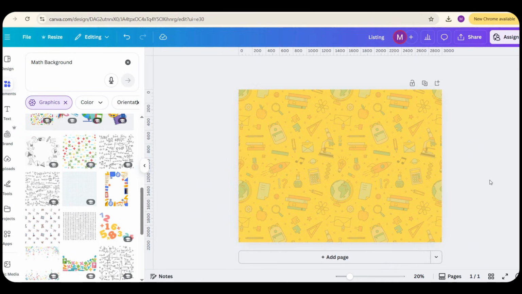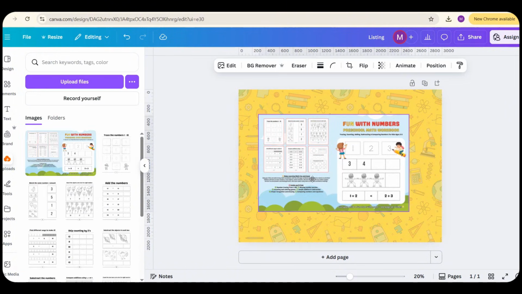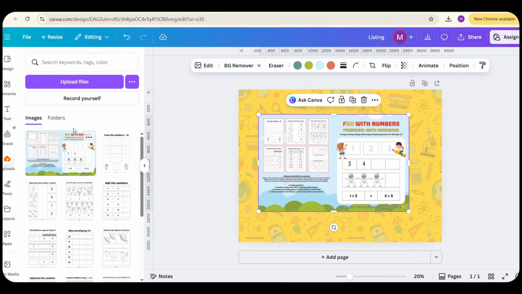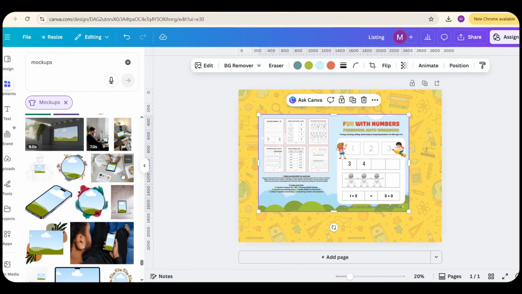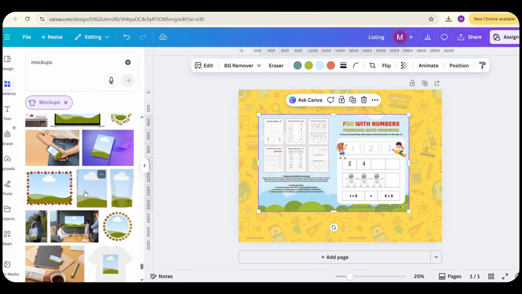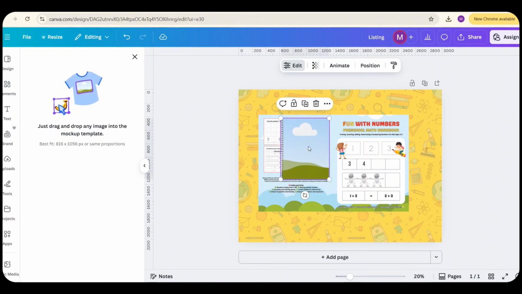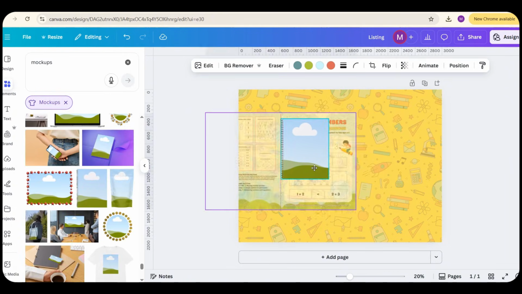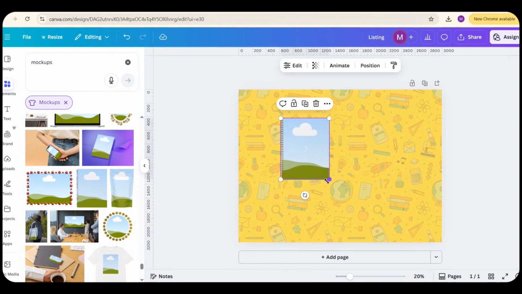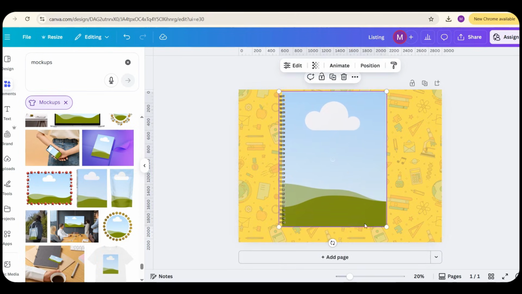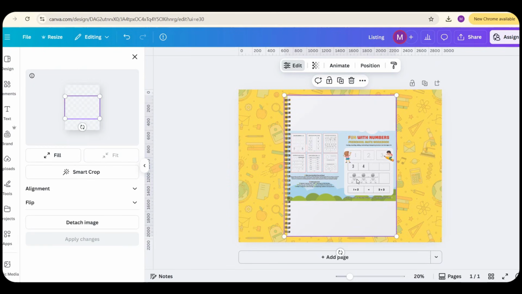Now that our background is ready, it's time to make our first Etsy image, the one that shows off our book cover. So let's go ahead and upload the book cover image we previously downloaded. And now, here's where the magic happens. Go to the Elements tab and search for book mockups. You'll find tons of great options: front covers, open books, 3D perspectives, all designed to make your product look professional. I'll choose this particular mockup because it fits perfectly with our book style. Once you add it to your page, just drag your book cover image and drop it inside the mockup frame. And in seconds, it'll look like a real printed book.